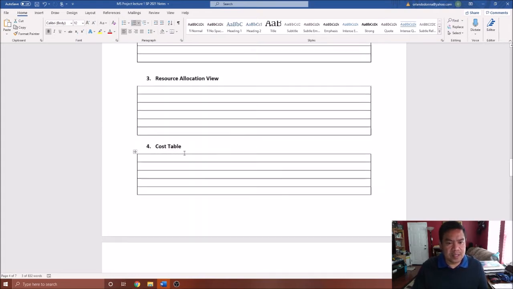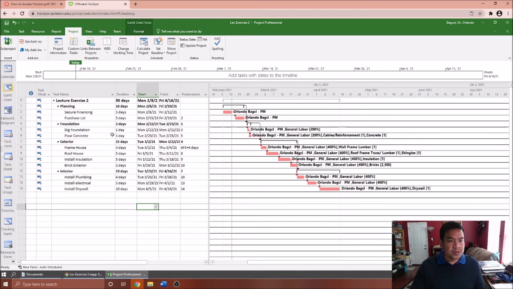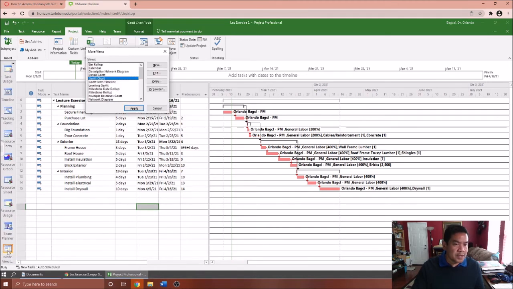Now let me go over this again. So here on the resource allocation view, what to do is you have to go to your view bar, and then I want you to select more views, and then find resource allocation. Now this is very important, especially when you need to find which of those activities or tasks are over allocated. So you have to go into the more views on your view bar. Click this one here, and you should find the resource allocation view. So this one here is your resource allocation.